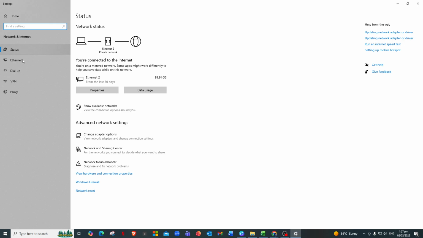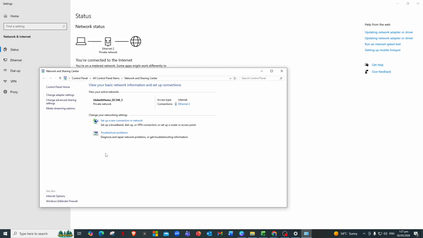In the Network and Internet Settings window, make sure you're on the status page. On this page, you should see an overview of your current connection, including the Wi-Fi network you're connected to. Look for a link that says Network and Sharing Center and click on it. This will open a classic control panel window that shows your active networks.